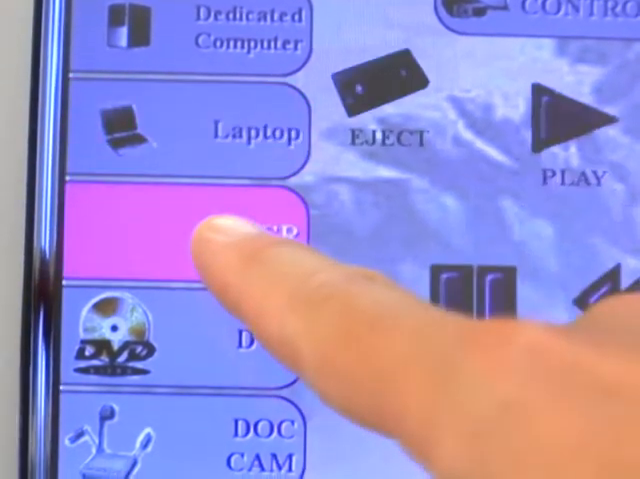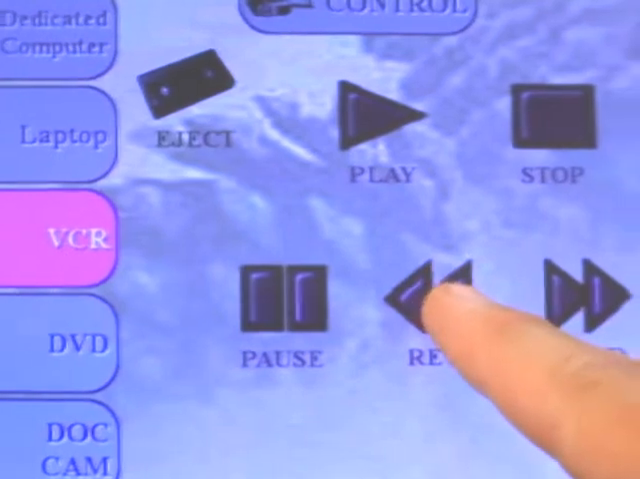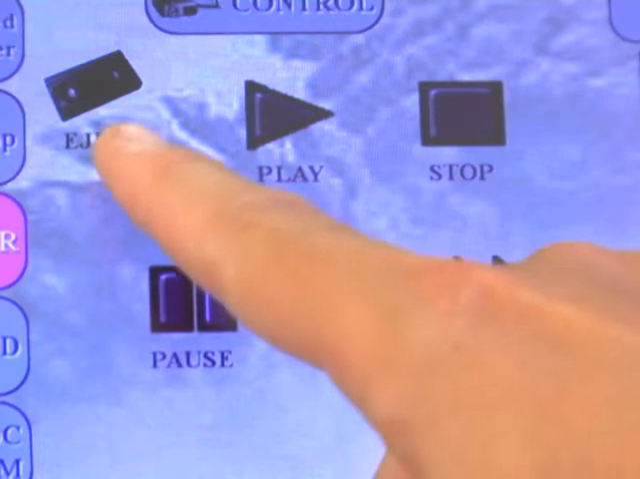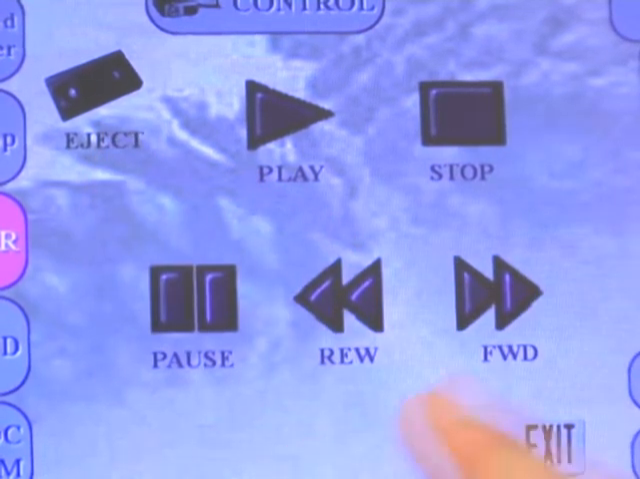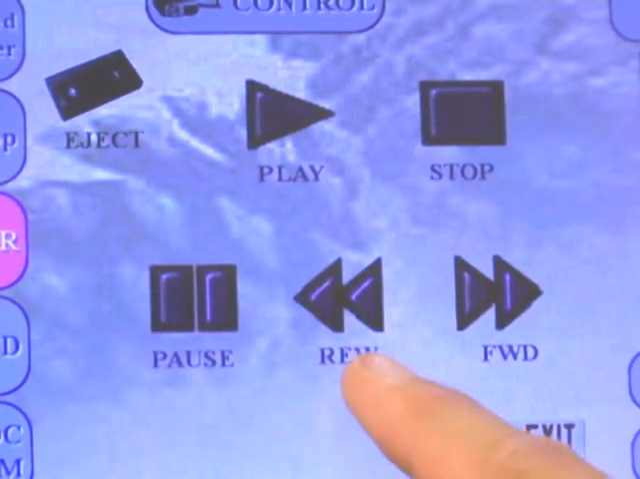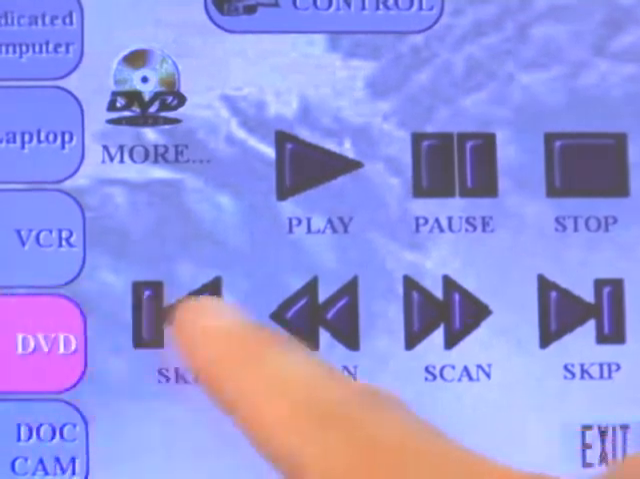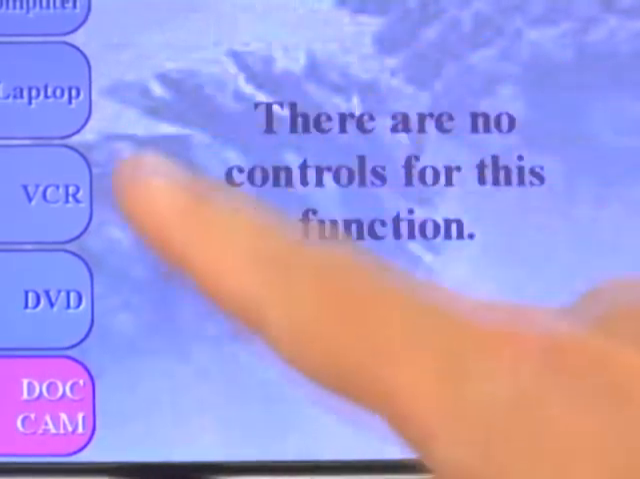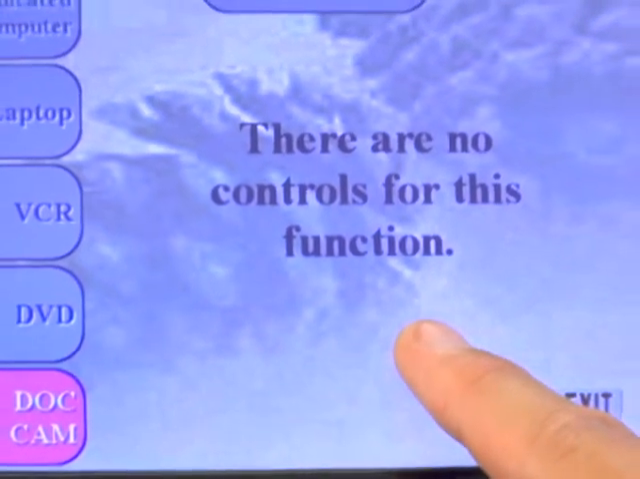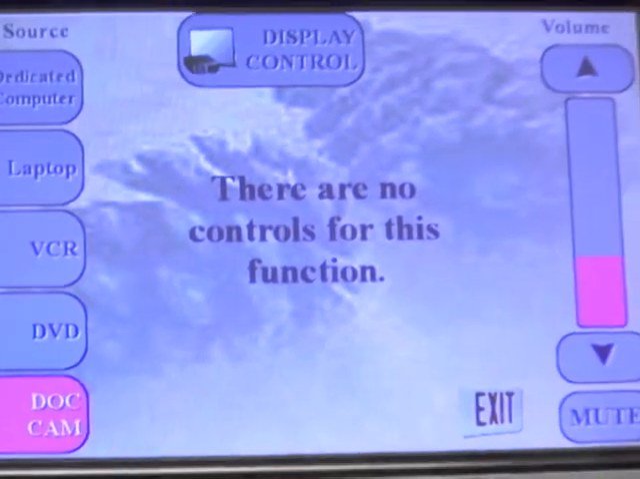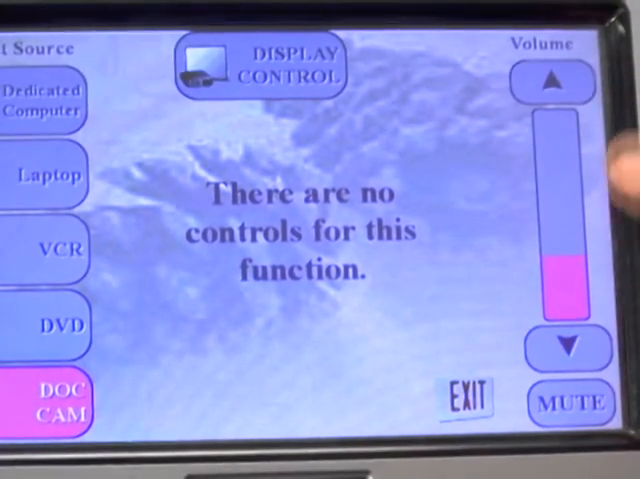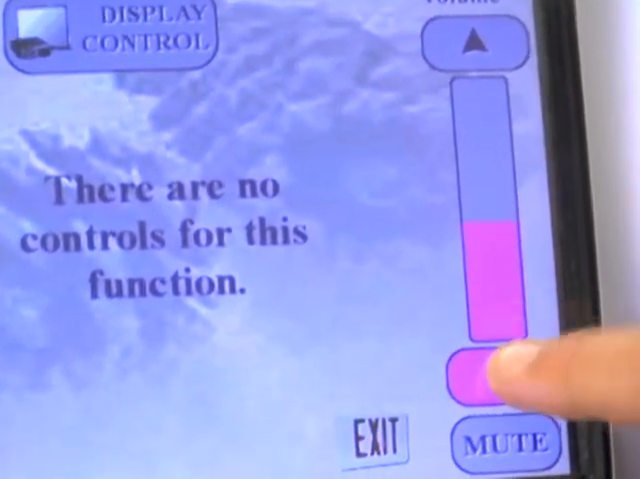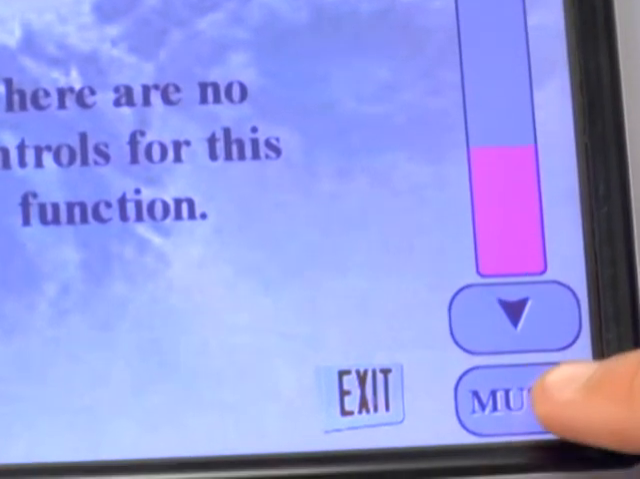If you choose the VCR, it has a review and forward, a rewind and forward and pause, also play, stop, and eject right on the screen so you can operate the VCR from this control screen. The DVD is also similar. For the document camera as well, you'll use some of the controls on the document camera itself. Another thing you see on this screen is the audio control. You can turn up the volume automatically here, turn it down. If you would like the audio on mute, choose that.